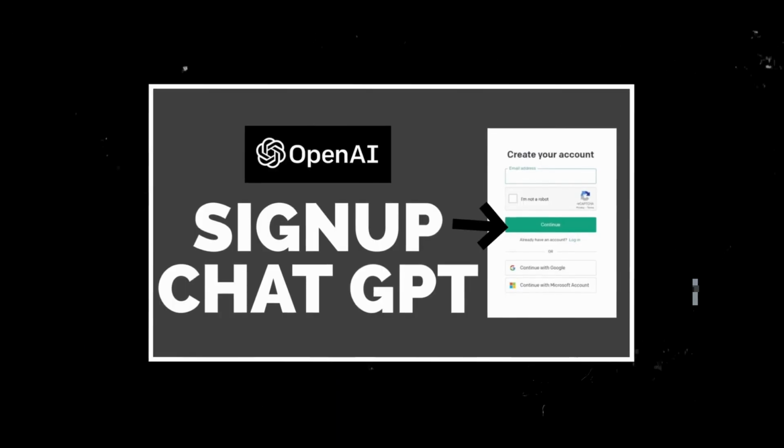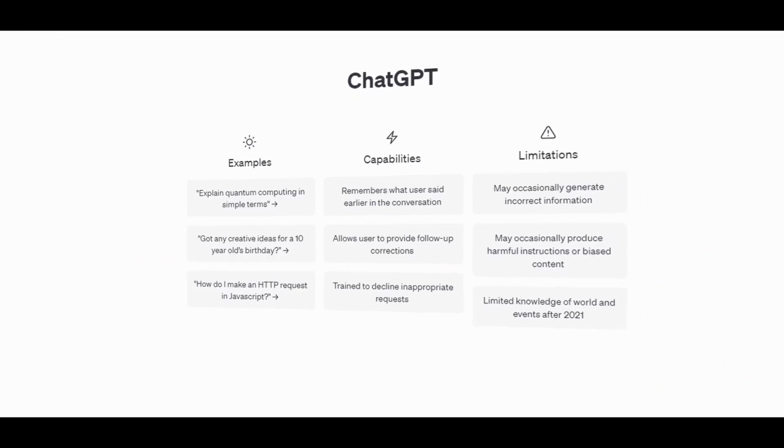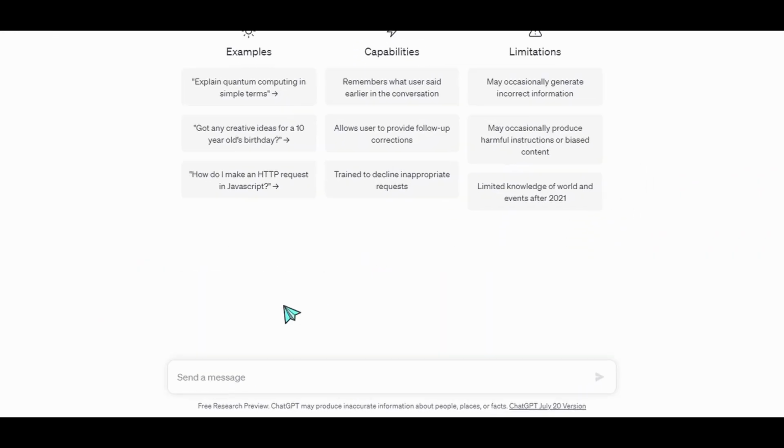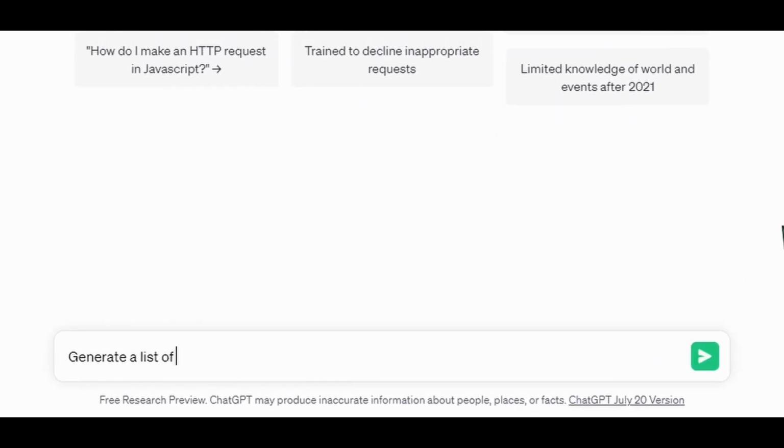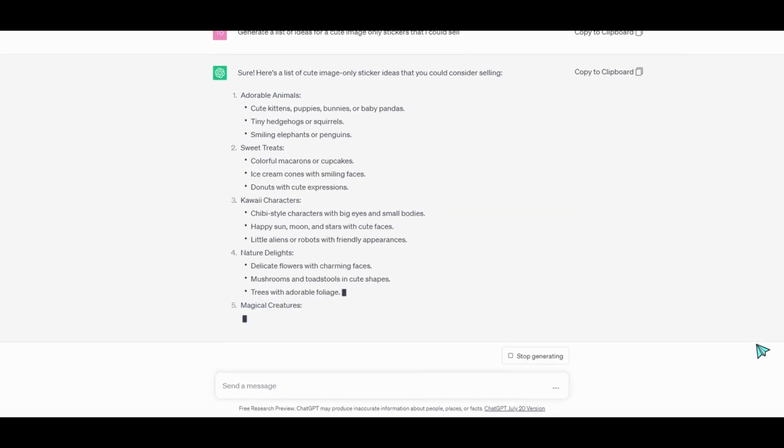Let's dive into the whole process, starting with idea generation. You can sign up to use ChatGPT for free using your Gmail address in under a minute. When you log in, you'll see a window with ChatGPT. Then type in the prompt, generate a list of ideas for a cute image-only sticker that I could sell, and hit enter. It'll begin typing out a list in real time. It's like having a brainstorming buddy who never runs out of ideas.